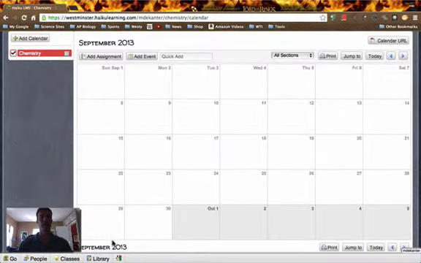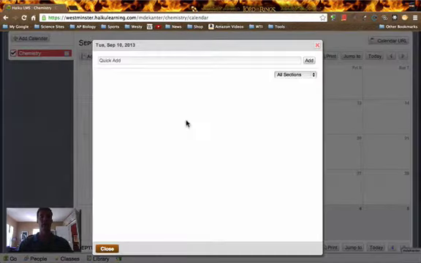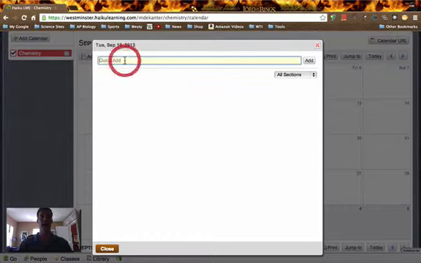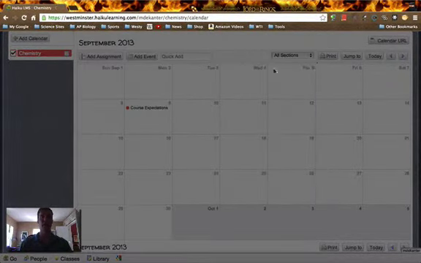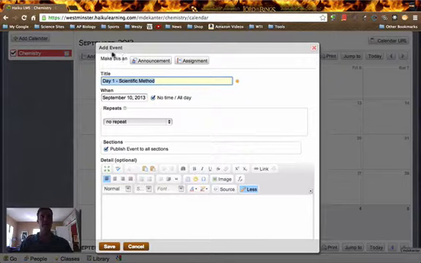So I'm going to hit save, and on the 9th, here is this event. Now let's say that I have then on the 10th and 11th my first assignments due. I'm going to double click onto this day, and again, quick add allows me to just begin. So day 1, scientific method. I'm going to click add, and now instead of an event, I'm going to change it to an assignment.